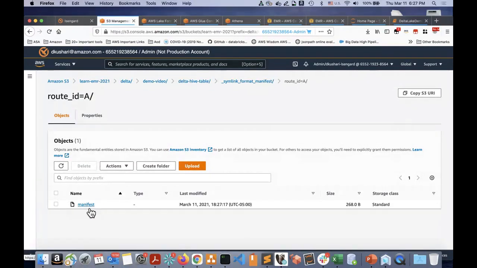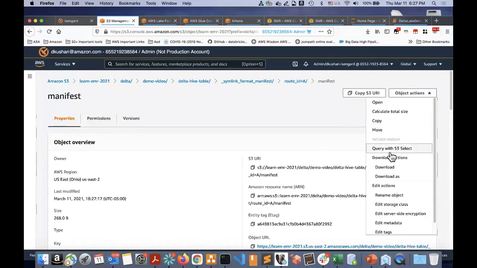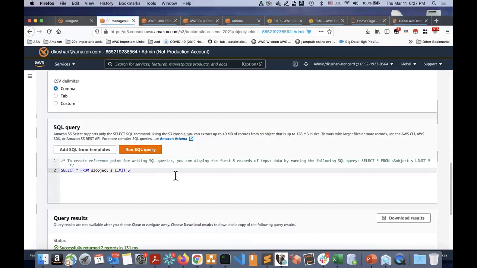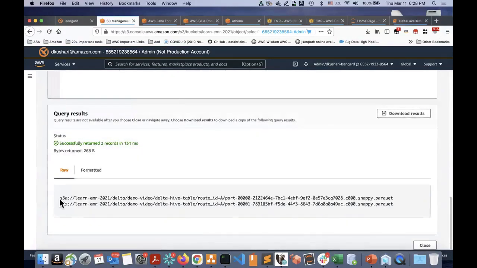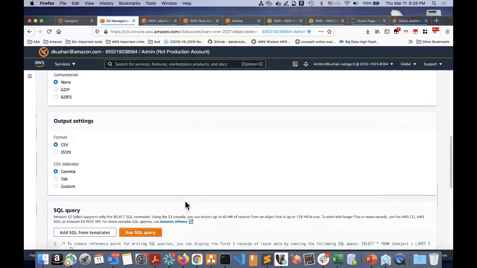Basically, each of these partitions creates a manifest file, and let me show you what the content of that manifest file is. So if I run this query, you will see this is nothing but a text file which actually has the list of files, Snappy compressed Parquet files, which are created and stored in the actual Delta storage format under Delta Hive table.